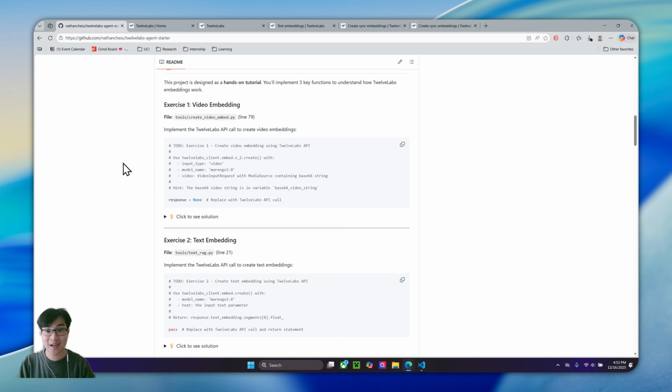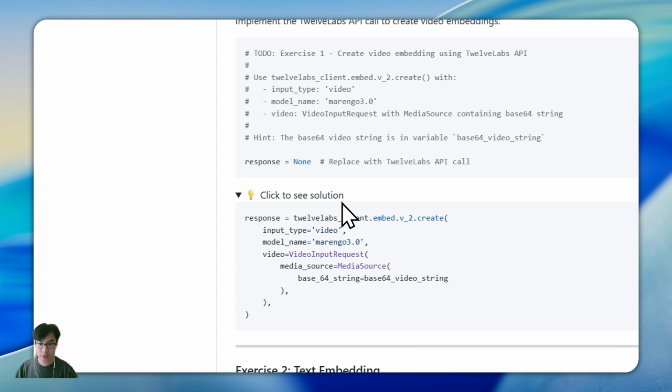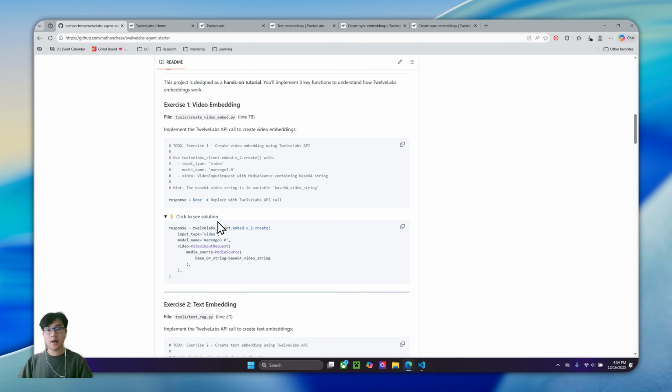Hey, great. I hope you guys had fun going through those exercises. I'll now go ahead and click to see the solution and explain how each of these exercises works. For exercise number 1, which is create video embed, essentially here we're calling the new embed.v2 API endpoint.